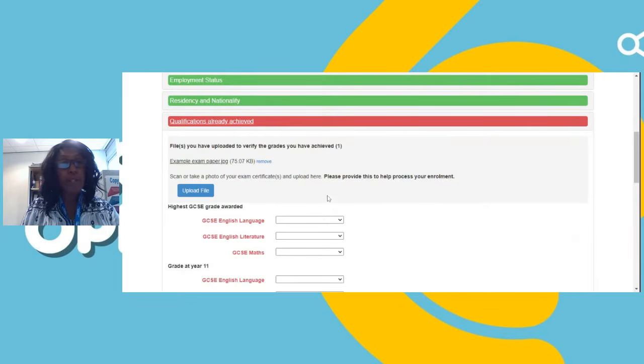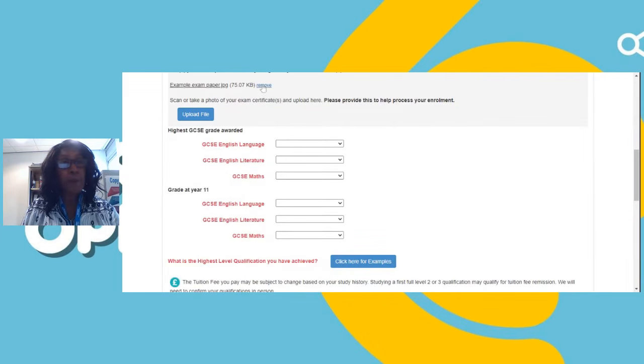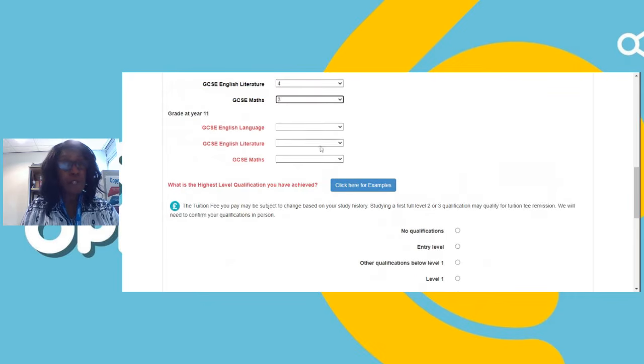As you can see, the section isn't complete yet. Even though I've uploaded my certificate, I will need to provide this information. So again, just let us know what your grades are. And do be careful when you're filling in this information because it does need to be accurate. Otherwise, the tutor will be contacting you just to clarify the information that you've provided.